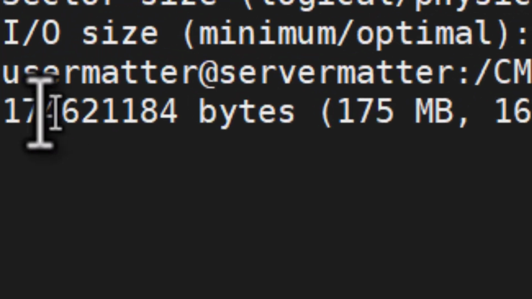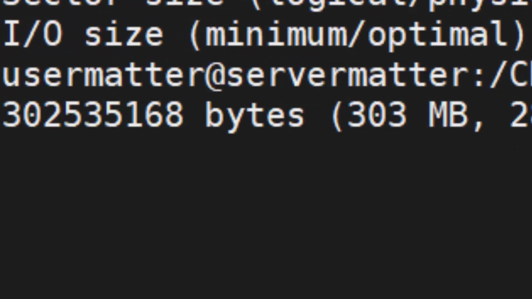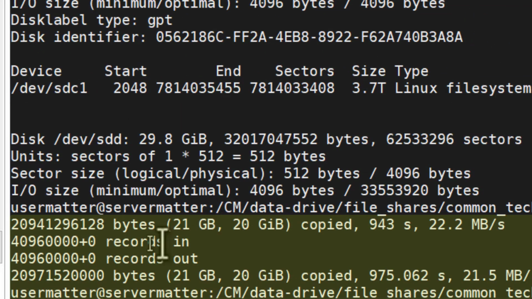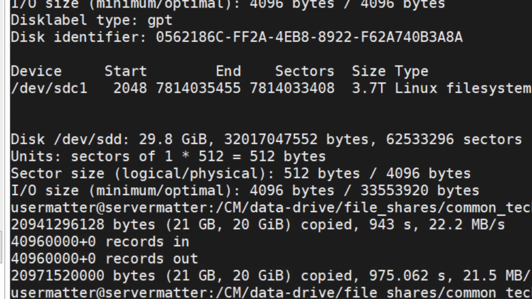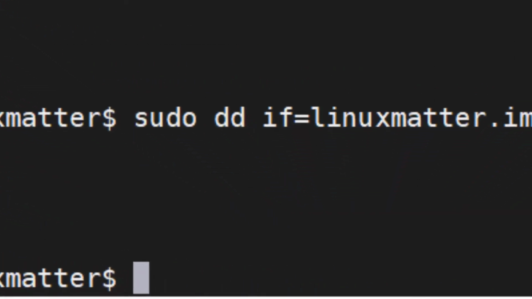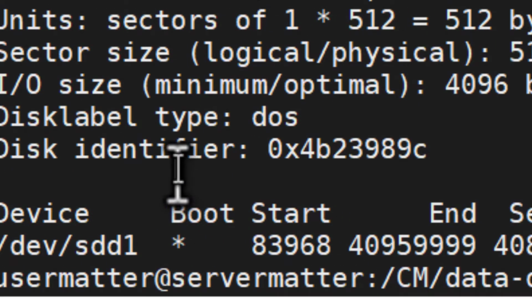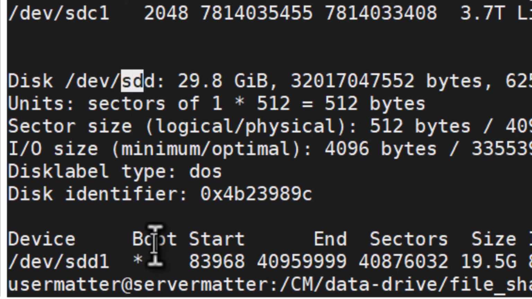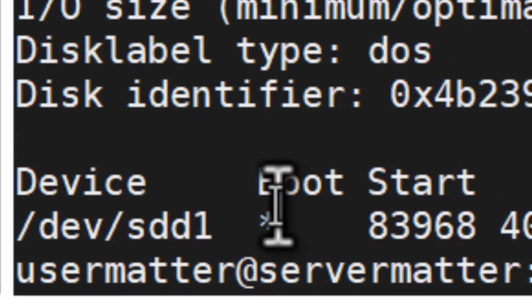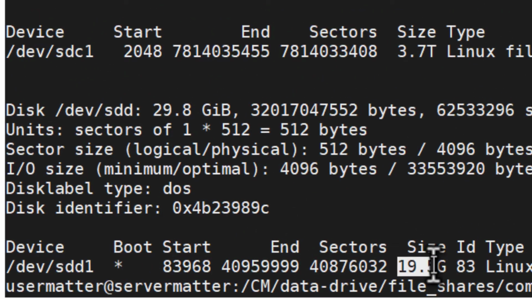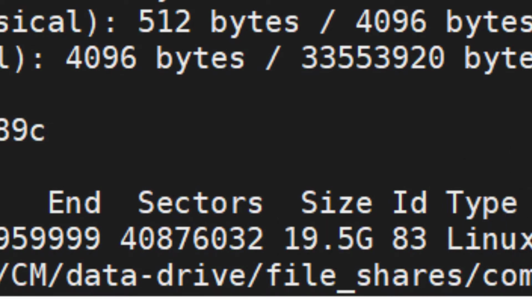Okay, and it's counting down. We'll let that sit a while and come back upon completion. Okay, so that went without a hitch. 21 gigs, and now if I do a sudo fdisk -l, we see our 29 gig sdd now has an sdd1, which has a boot record, and that should be a bootable drive with a 20 gig partition on it, which is what we're looking for. So now let's see if that boots up according to plan.